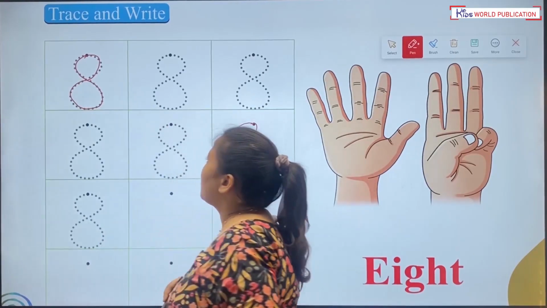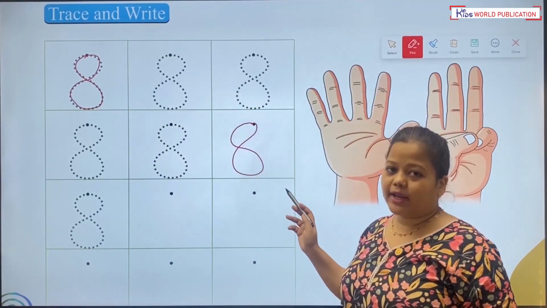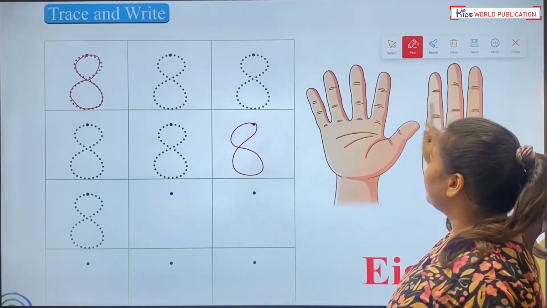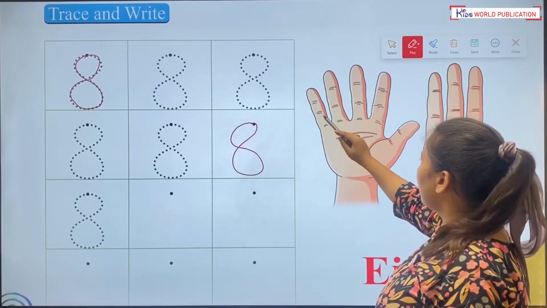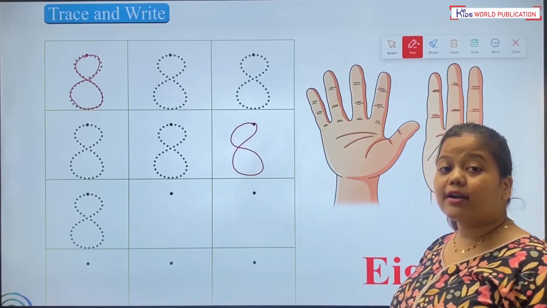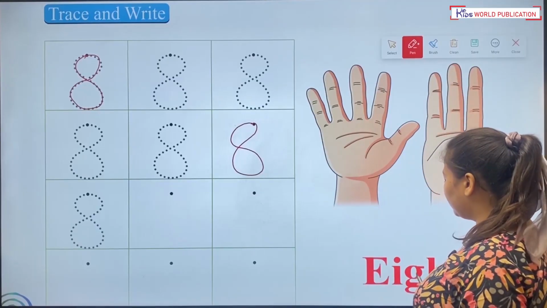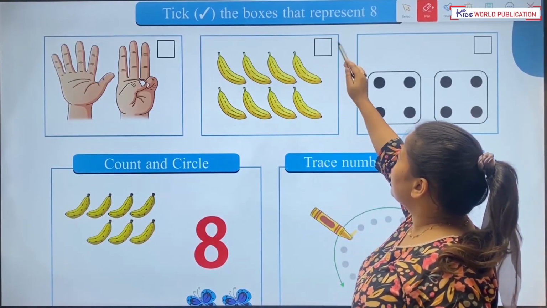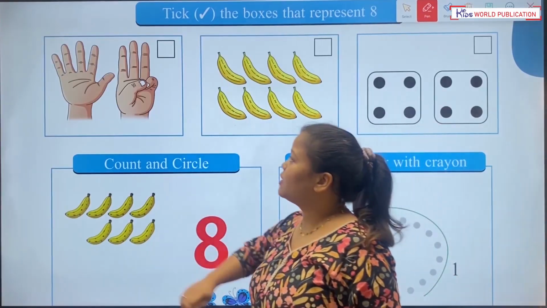So kids, this is how you will write and trace number 8 and complete this activity in your book. How many fingers can you see? 1, 2, 3, 4, 5, 6, 7, 8. There are 8 fingers. E-I-G-H-T, 8. Tick the boxes that represent 8.